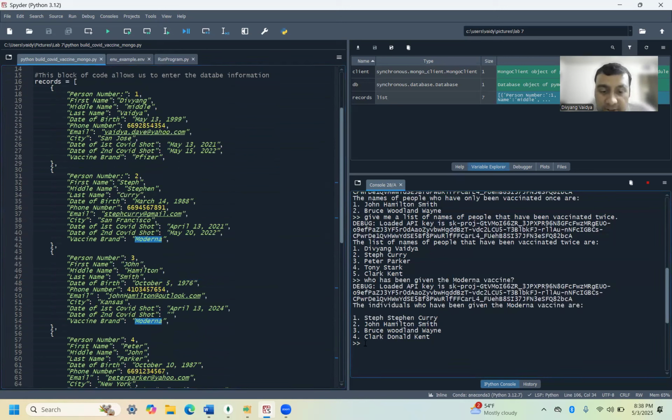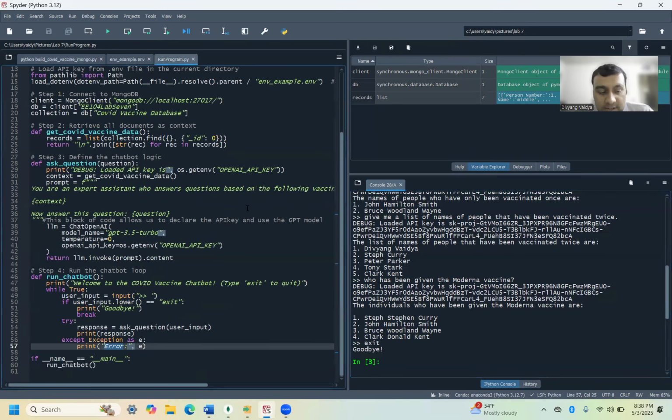So now I'm going to try the exit key to make sure that the break function works. So exit, and it says goodbye. So this has been my demonstration of the chatbot created to read information from a database.